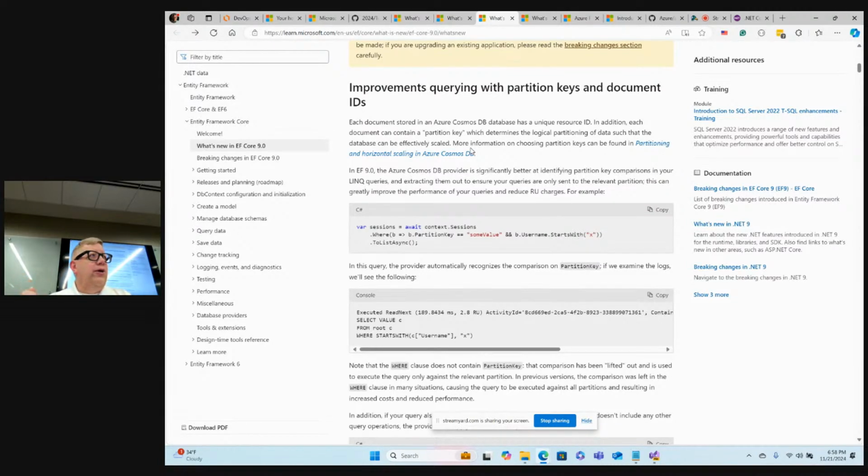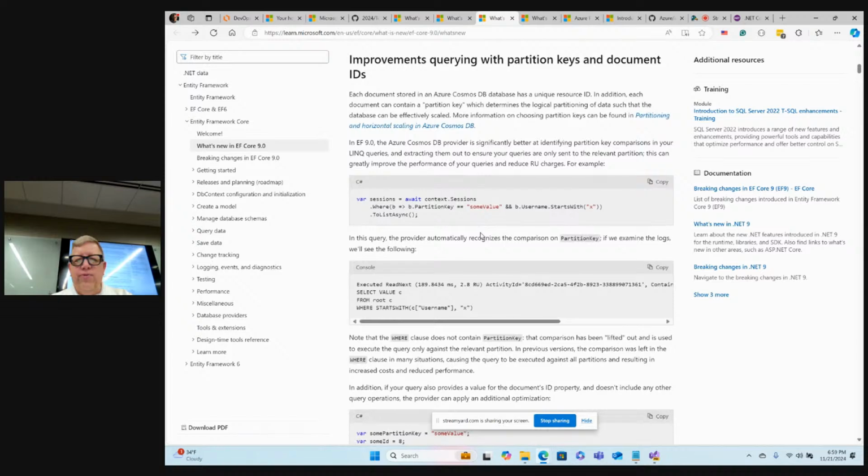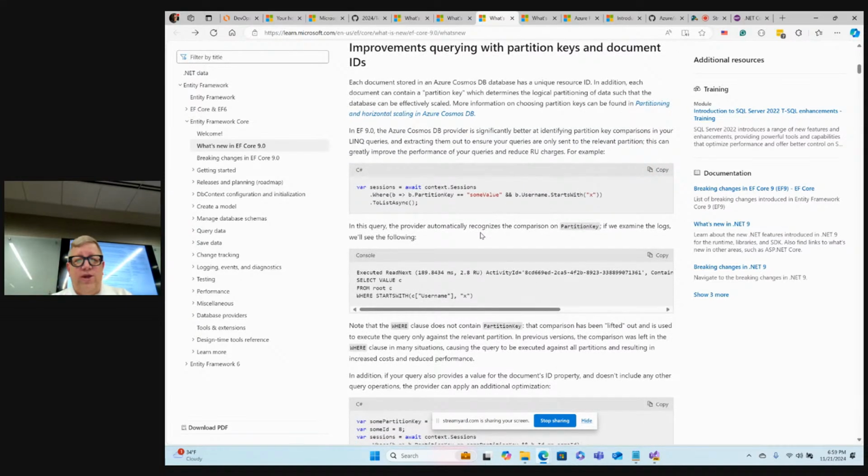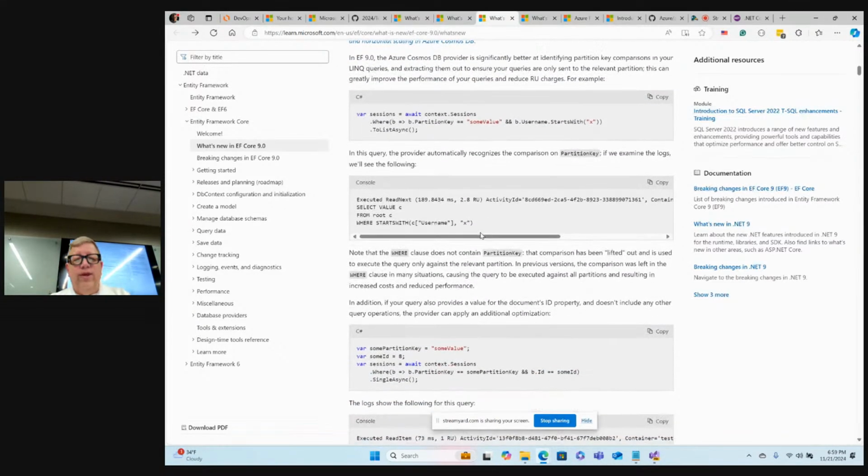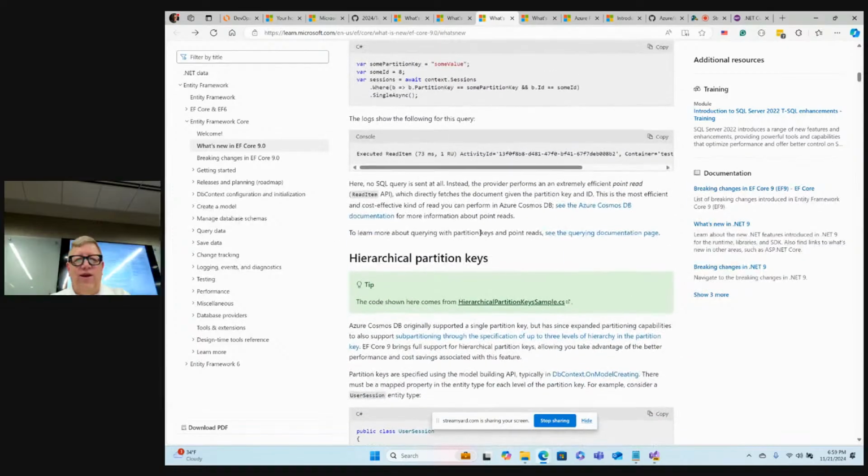Because, hey Chris, the way you pay for Cosmos, well, there's two different ways, but the primary way people pay for Cosmos is the size of their request, right? And so you're paying what's called a request unit. Well, this kind of query, partition key and document ID, is the cheapest type of query you can do, right? So it's really nice to see they made some big improvements here because, like I say, it's the best way to query stuff.